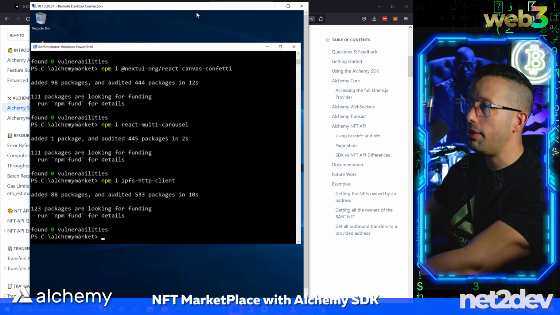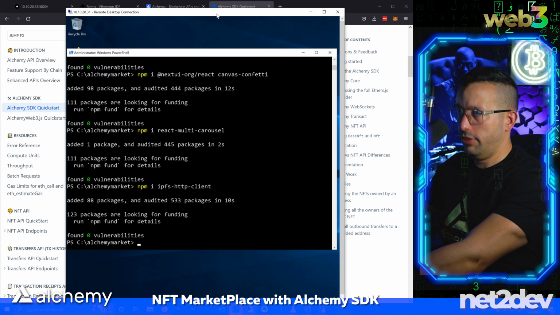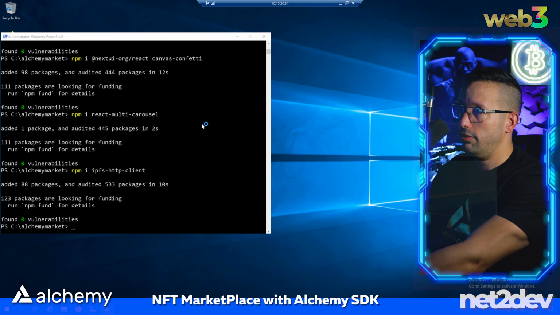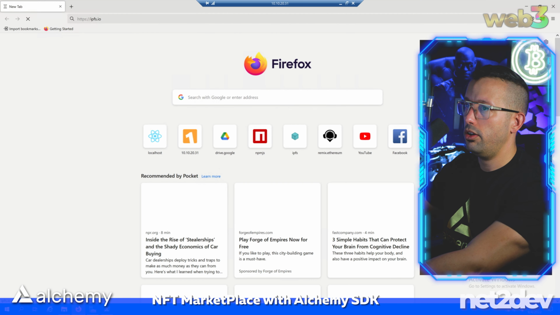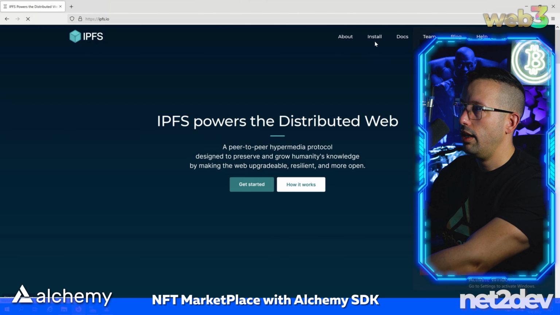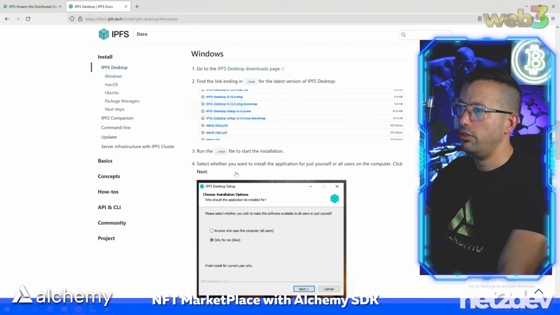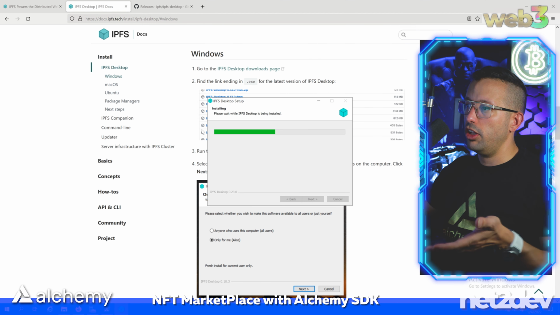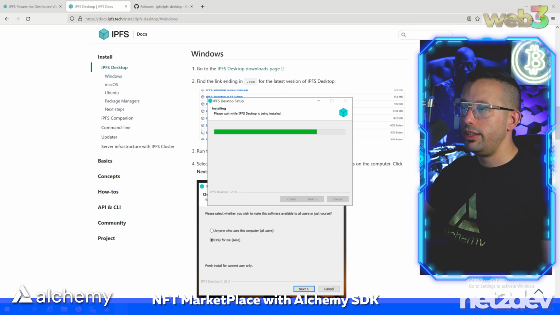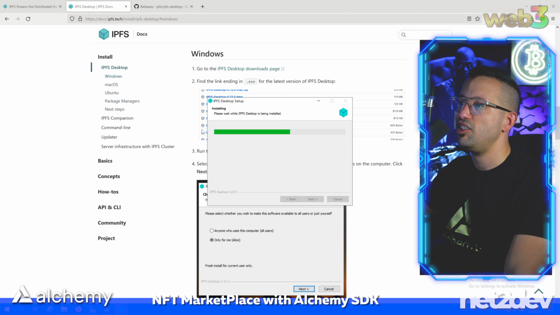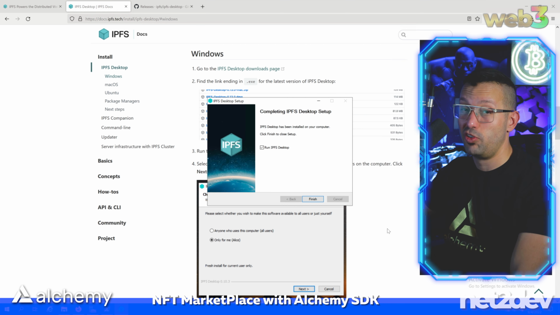The first thing I've got to do is download IPFS. We're going to go to ipfs.io and install. Let's install the desktop. We're going to install Windows. And what I'm going to do with this, I can integrate this using the IPFS HTTP client, and I can send API calls straight to IPFS.